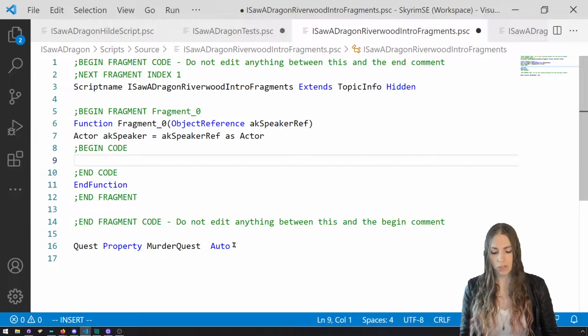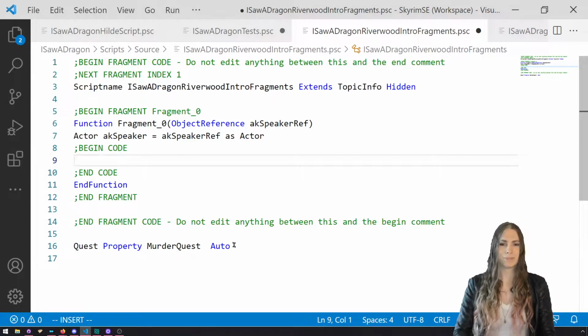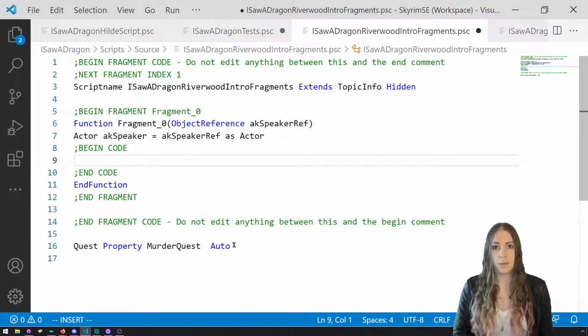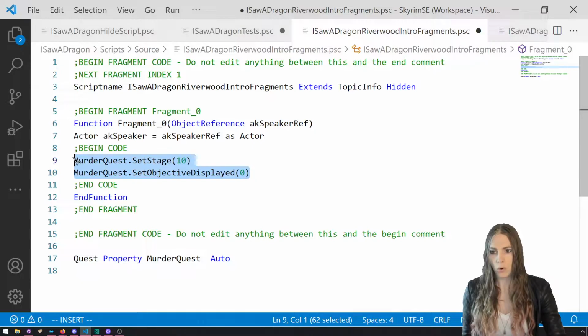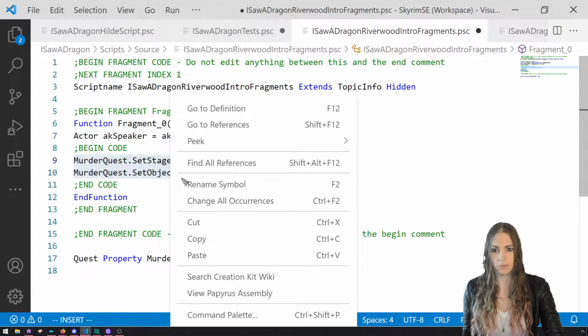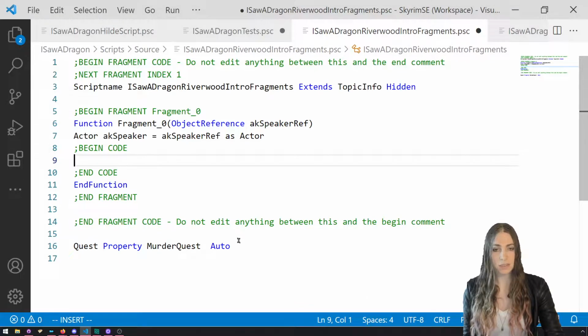We'll put a function on the murder quest called begin quest. You may be saying, MP, there's already something called start. Fine, thank you for reminding me. But start won't put it at the particular stage that we want and display the particular objective that we want. So for my quest, I've been adding a begin quest function.